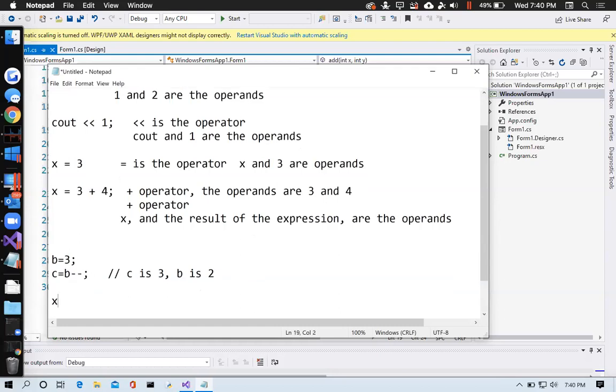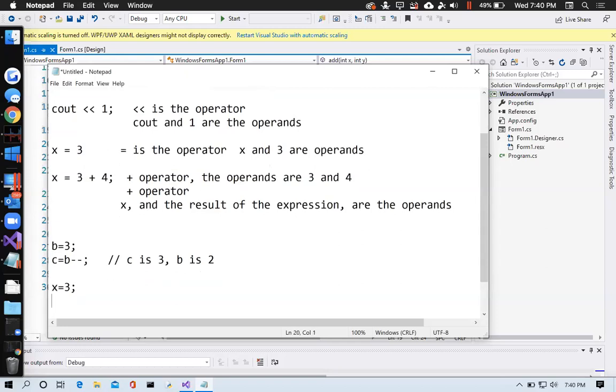Now what if you did X is equal to 3 and Y equals minus minus X? The minus minus precedes it, right? It's a prefix. So it's the very first thing that happens. So X will drop down from 3 to 2. And then X gets copied into Y, right? And so Y is also equal to 2.